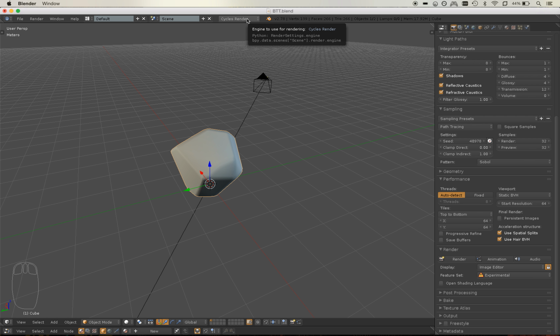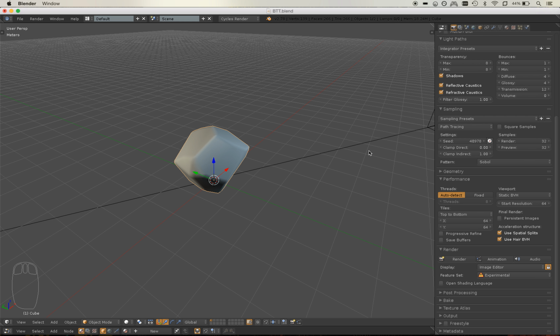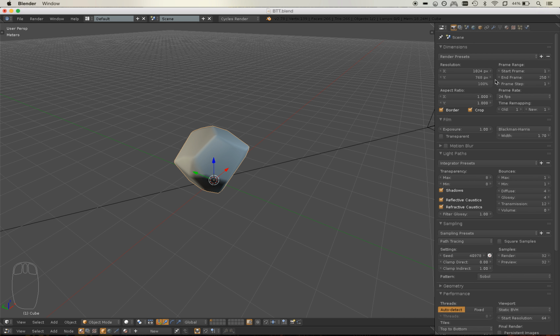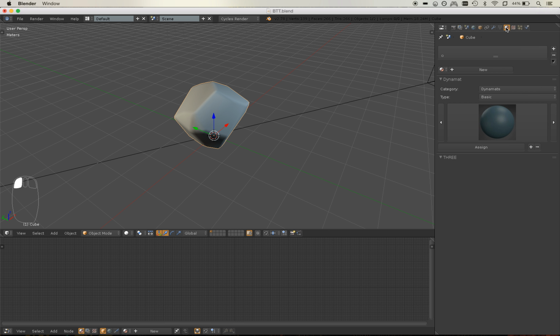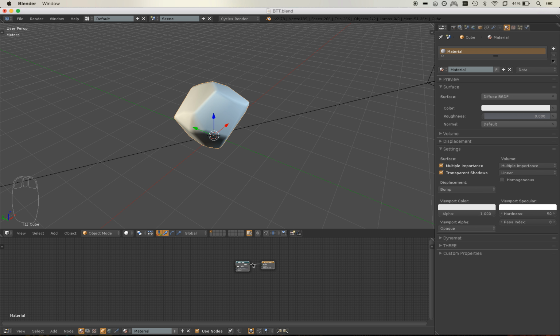You'll want to change to the Cycles renderer, unless you want to use the Blender renderer, that's entirely up to you, but in this one we'll be going through with Cycles. Don't need to change any of the settings yet. You'll want to split your view so you have the node editor to set up your materials. So add a new material and you'll see you've got the basic nodes for that in the editor.